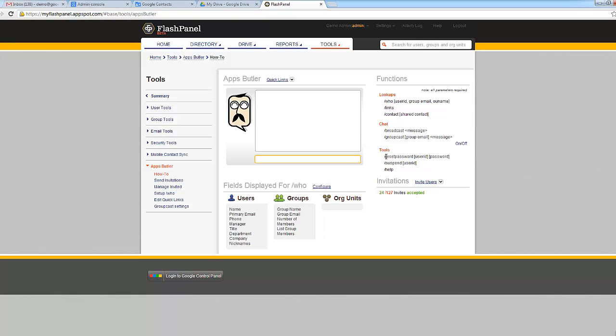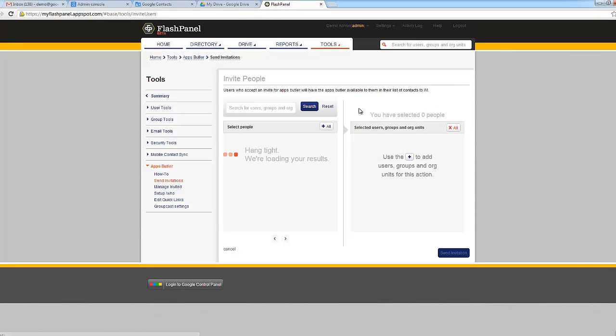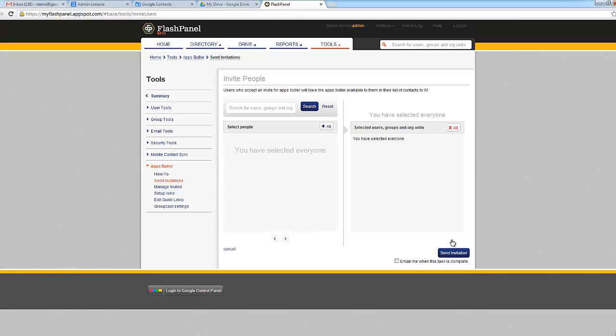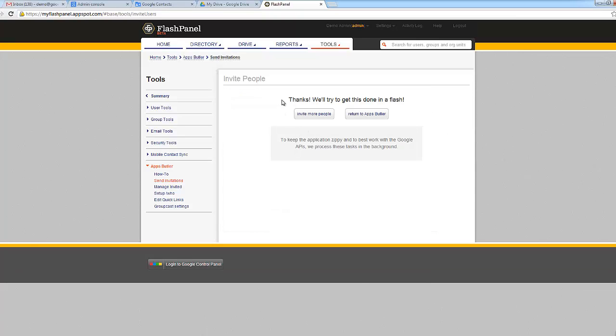Also, as an administrator, you can reset your users' passwords directly from the Apps Butler, or even suspend a user. So I've heard of this being helpful if you have a chat client for your phone. You can actually reset someone's password in an emergency without even being by a computer. And in order to subscribe your users to Apps Butler, you'll need to invite them. And you can select everyone to invite. And then as soon as they accept Apps Butler to be able to chat with, then they'll begin receiving messages.